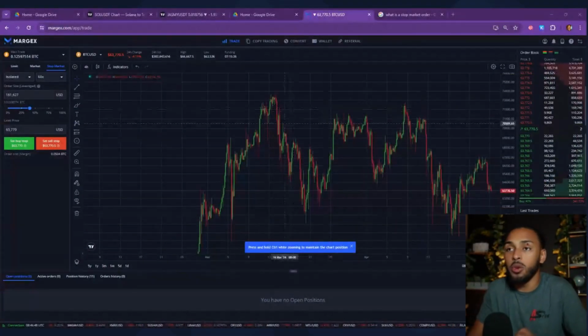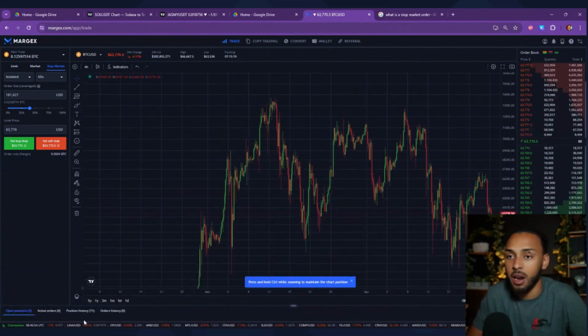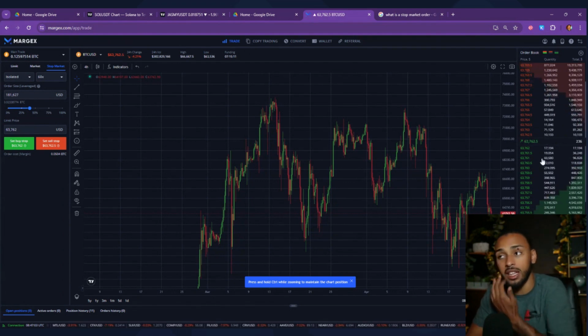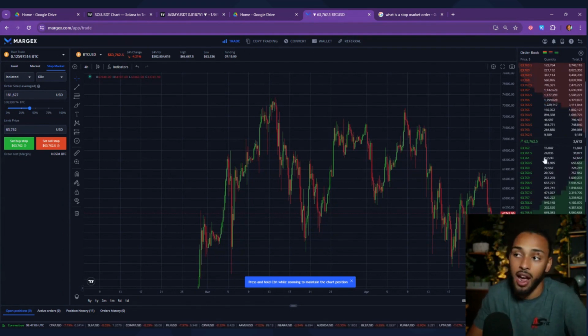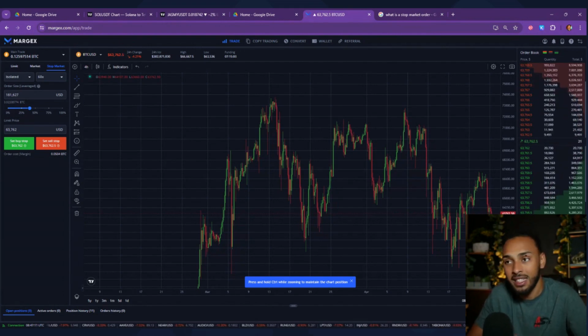So here we are on margex.com. What you can see is a very simple interface. Across the bottom, you have many of your different trading pairs, to get a general feel for how the market is doing. On the right side, you have the order book, giving you an idea of what is happening for the particular asset you're looking at. Then you can see the last trades, which gives you some clarity on what people are doing at that exact moment.